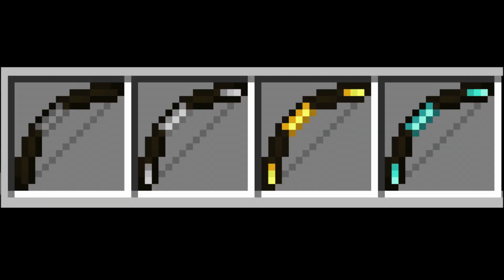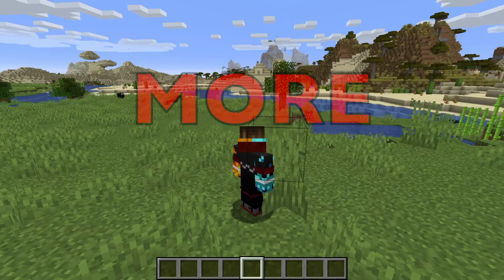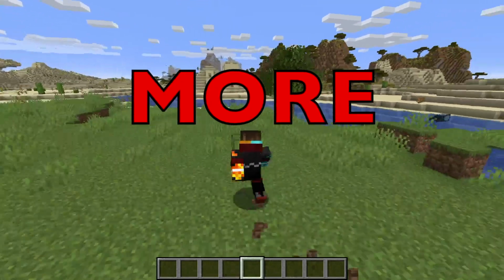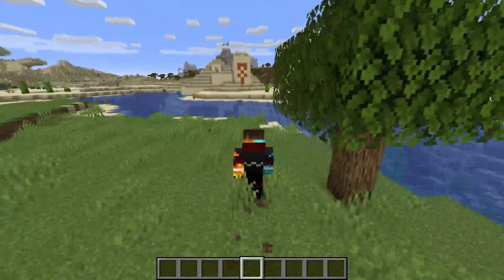I also hope to add more bows to this mod. As I have added arrows, why not? I will do that once the 1.16 update is done, and I will definitely add more than just that in the future. But what exactly? I don't know.